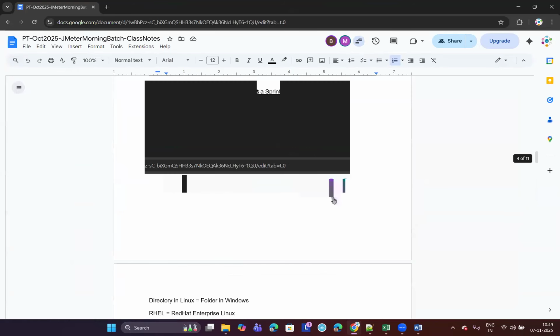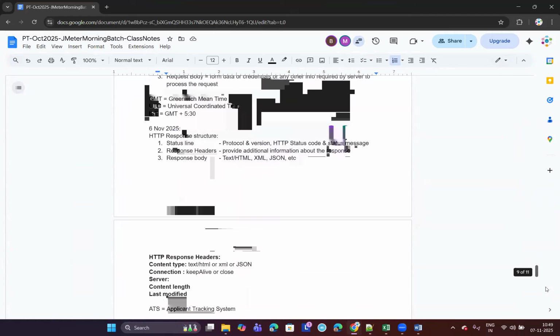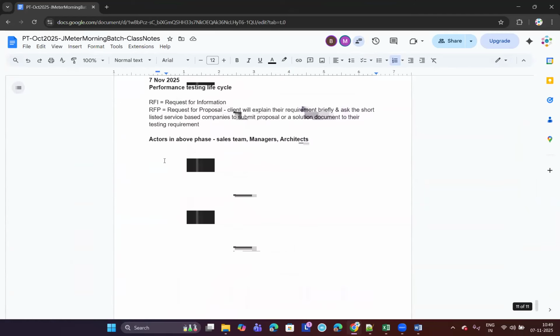So in the RFP phase, the service-based company will quote how much amount is chargeable for the project. There will be different types of bidding, different types of costing. One is fixed bid. It can be a fixed bid project, or it can be T&M, time and material. Again, let me give some example for this.